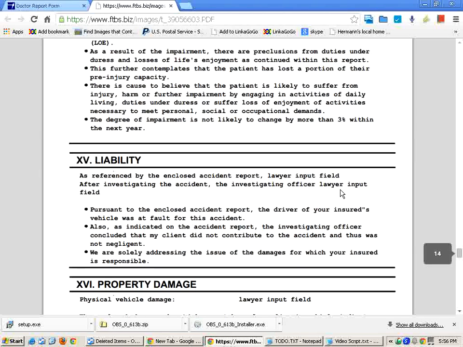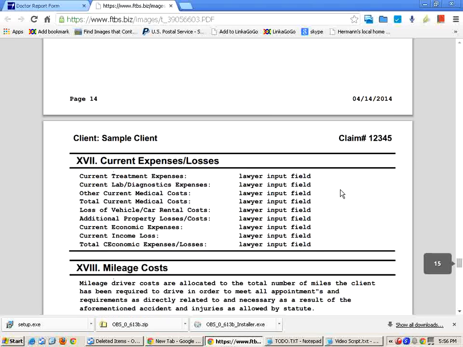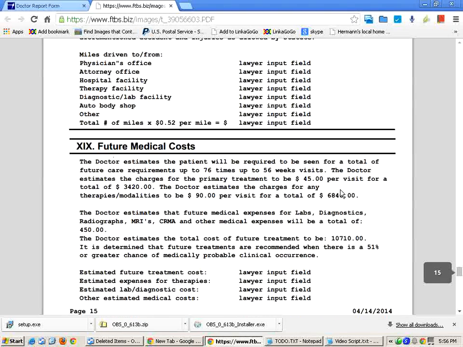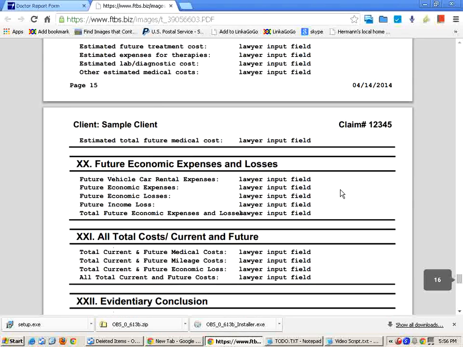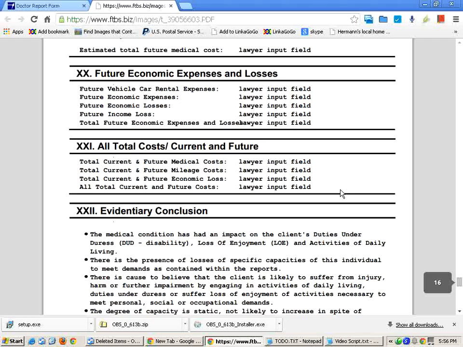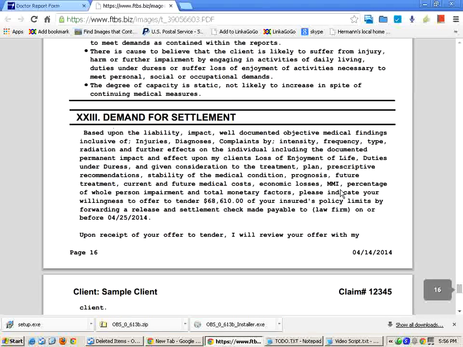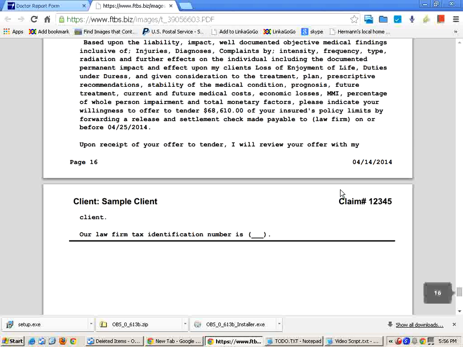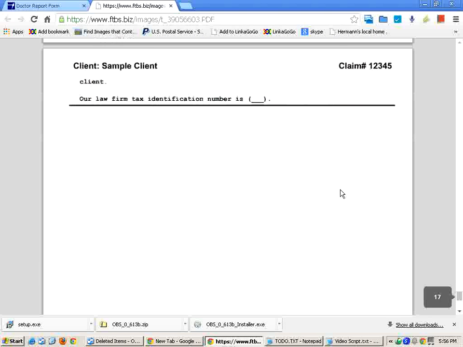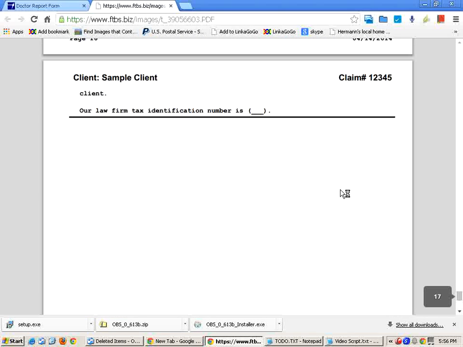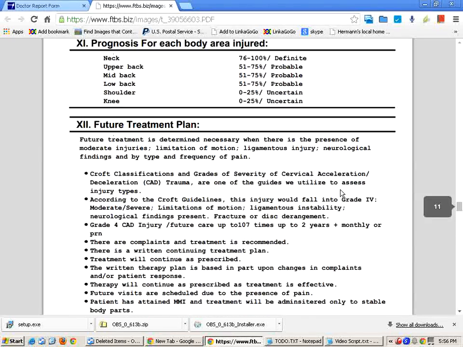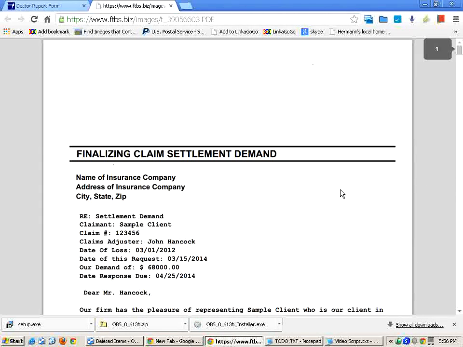Now it comes up to your components: liability, property damage, current expenses and losses, mileage costs, future medical costs, future economic expenses and losses, all total costs, current and future, the evidentiary conclusions, the final demand for the settlement. This was a 17-page demand letter with your letterhead all ready to go for you.